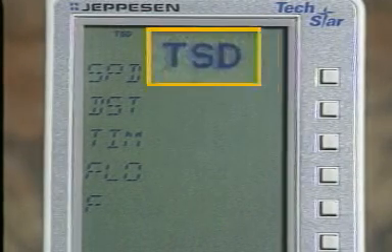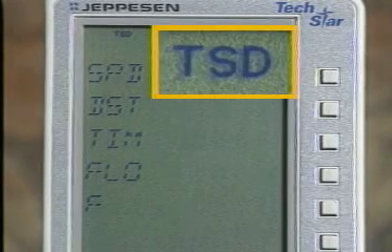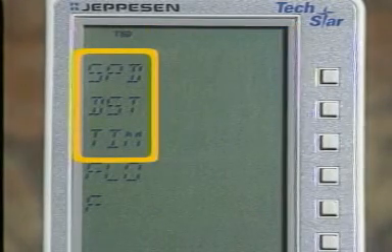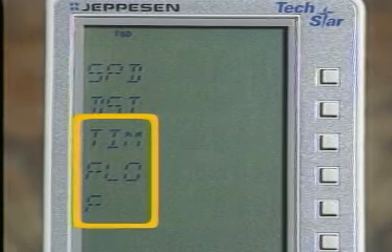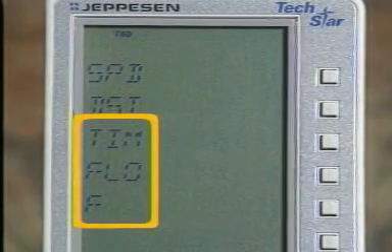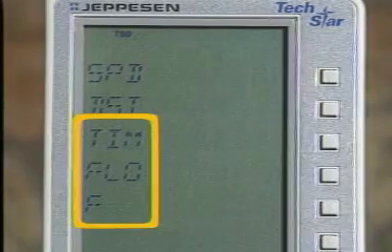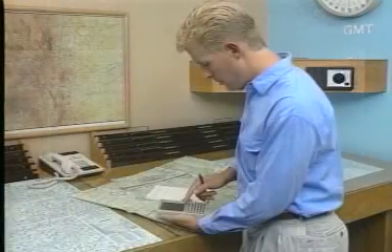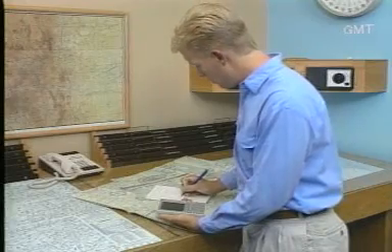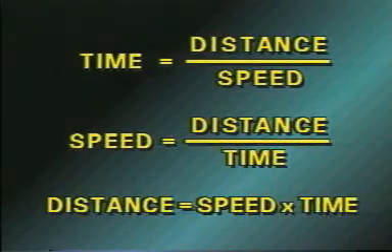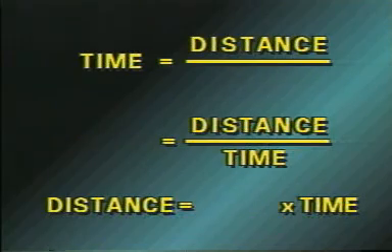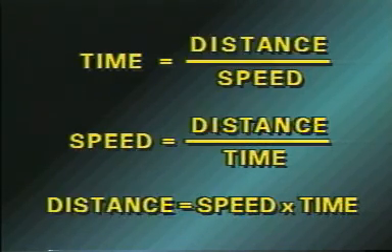Once you're in a mode, the Techstar computer indicates which mode you're in and displays the variables you'll need to solve a problem. Notice that on this menu, the variables needed to solve a fuel problem are also displayed. Most of the calculations done on the computer are ratios or fractions. For example, when calculating time, speed, or distance, there are 3 variables: elapsed time, speed, which is usually ground speed, and distance. If you know any 2 of the variables, you can quickly solve for the 3rd.